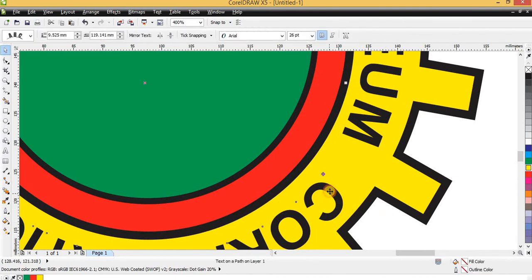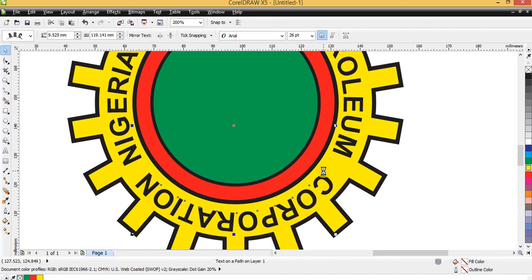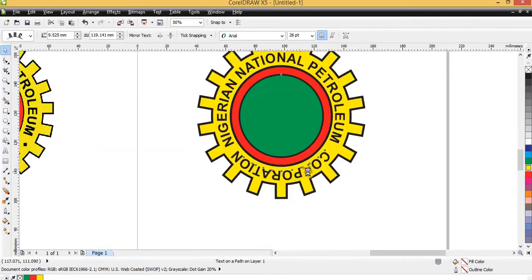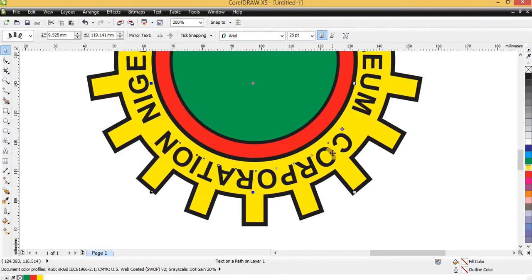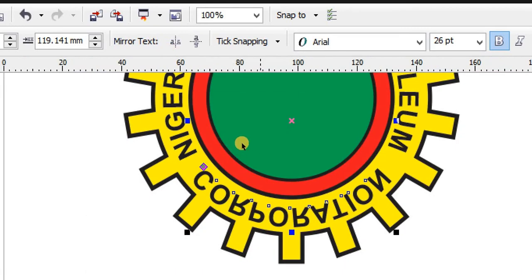When you click on it now, you will see this small handle behind here. Click on that handle to move it around the path. Not these ones, okay? This one is lifting the whole thing or stretching it or transforming it, more like using the pick tool. But this handle here at the beginning of the text is what you can use to do all those adjustments. But as it is, you can see that the word corporation is turned upside down. So what do I have to do? Go to the options bar again, and then I have to mirror text horizontally.